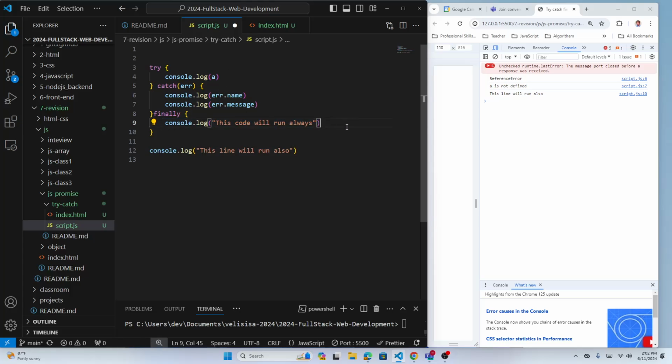Okay, so let's run this, save. See, we have this reference error, A is not defined, and this code will run always, right? Okay, let me do one thing. I will say let A equal to 100 now, and save. So console log A, the try block will run because it's a success. There is no error, that means this part will not run. Catch will only run if it has an error, right? And then finally runs again. So this line will run always, and then it will move to this part, okay?